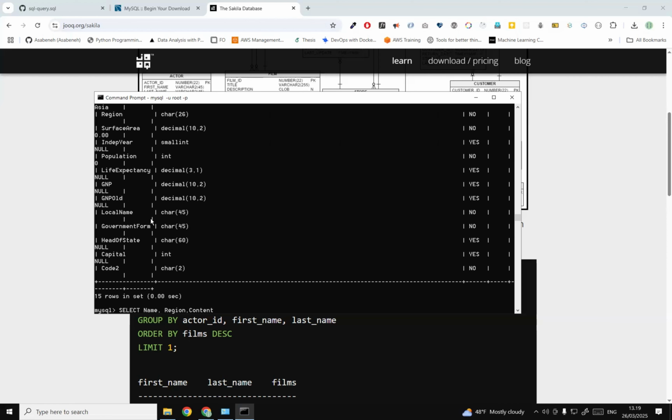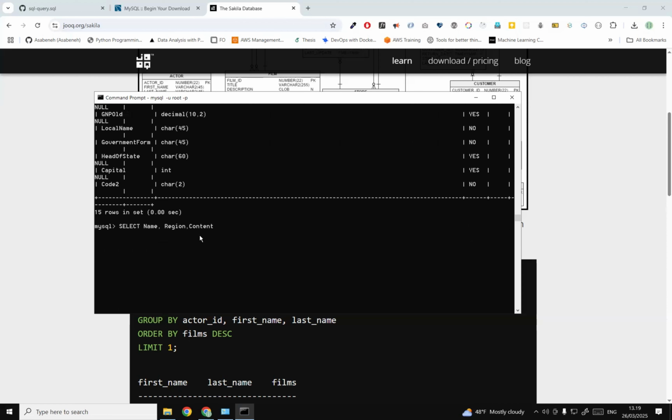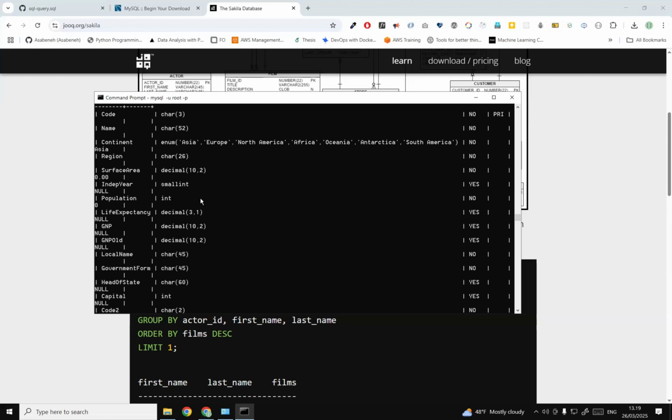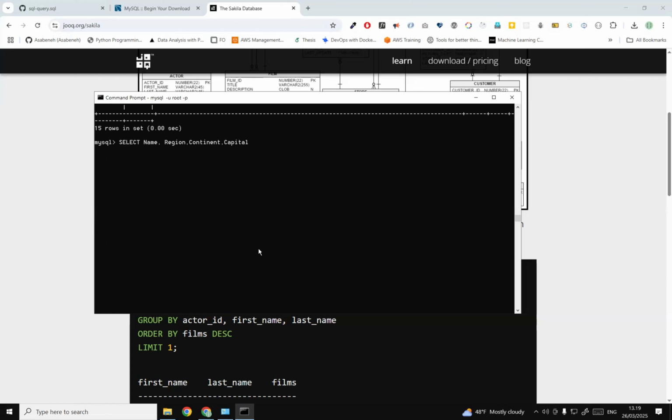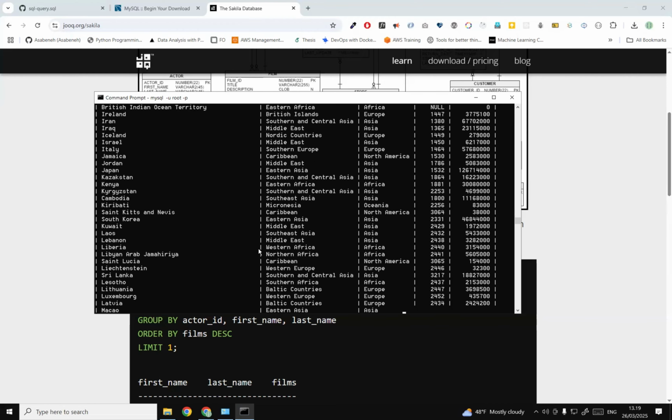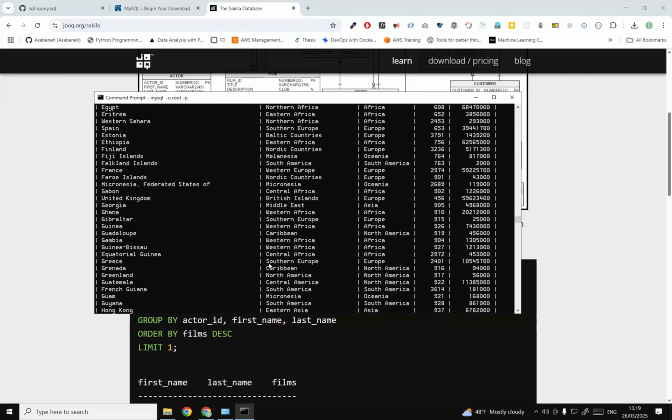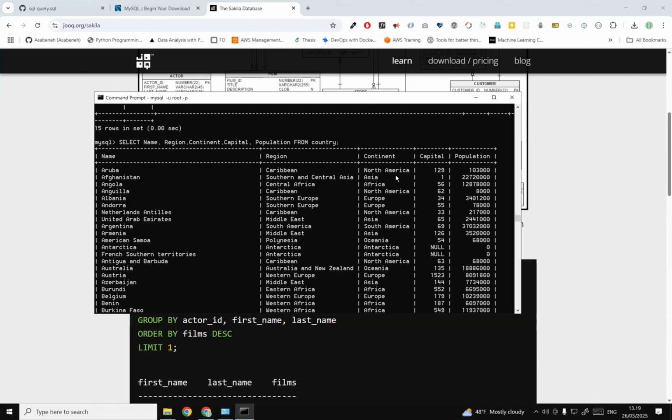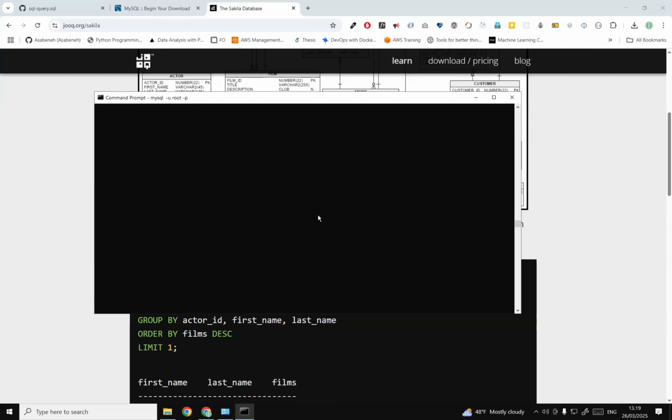I may make a typo of continent. How continent? Yeah. And I think capital maybe. And if there's population, we may also use population, and that would be the last, population, from country. Yeah, now as you can see, these are minified columns instead of all the unnecessary columns.